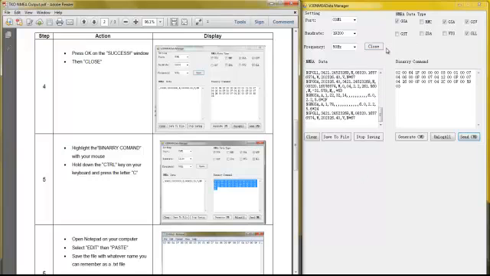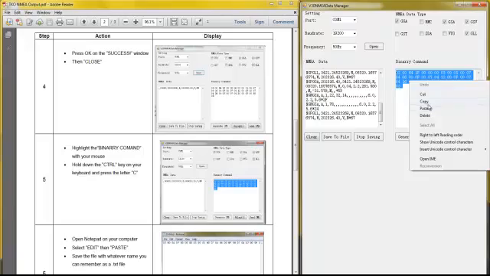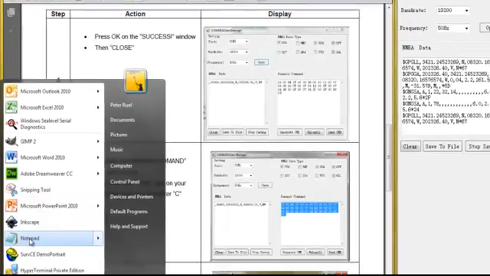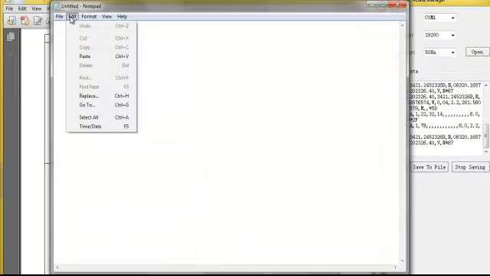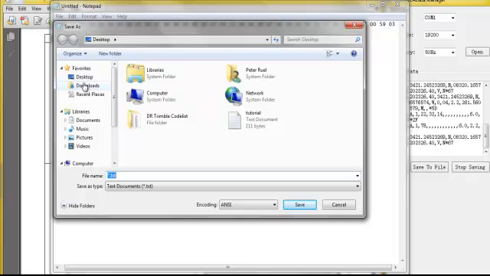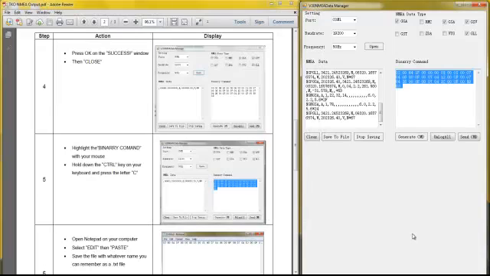For this example, we're going to hit close here because what I'm really interested in is this binary command. So I'm going to grab that binary command, highlight it all, and copy it. I'm then going to open up Notepad and paste the data in the Notepad. When I've done that, I'm going to save this, and in this case, we'll save it to our desktop. We'll just call it NMEA and save it. Let's close that window down.